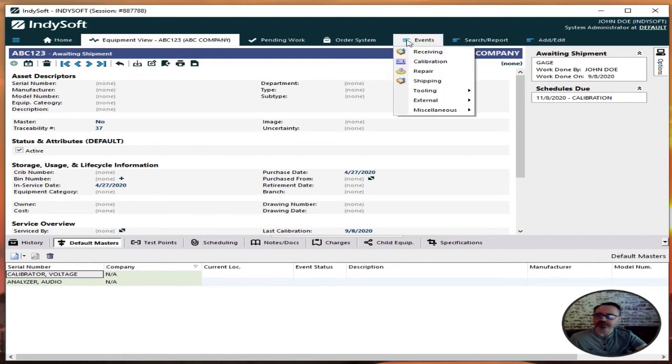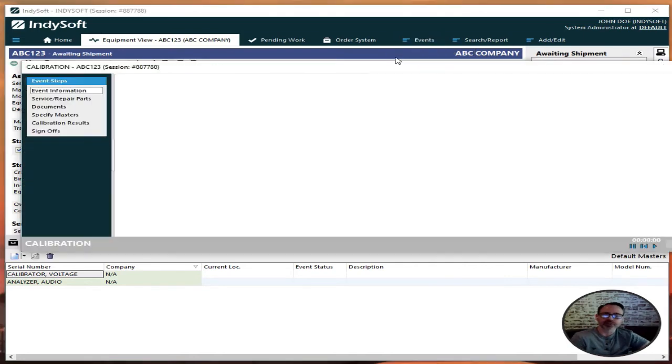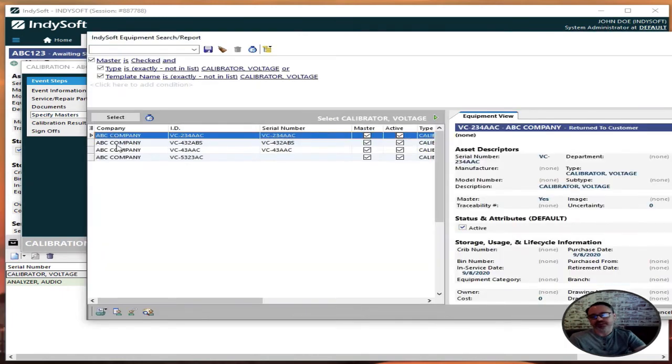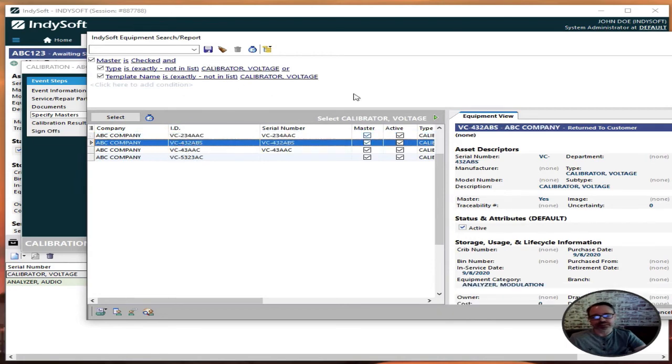So as you might expect, we'll get 2 search bys that are automatically prompted for us when we hit that step in the event. So we get to the specify master step. It hits this first requirement for voltage calibrator. So it'll pop up a search by and let us quickly select that item.